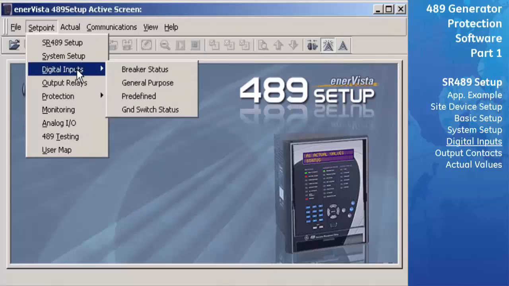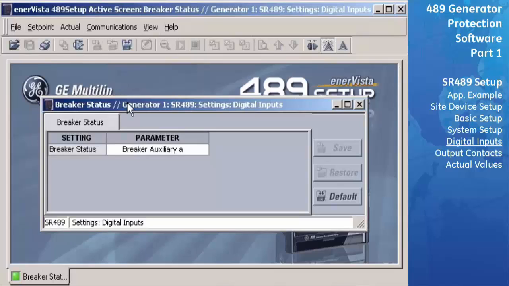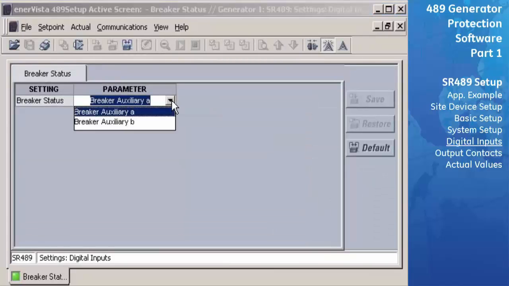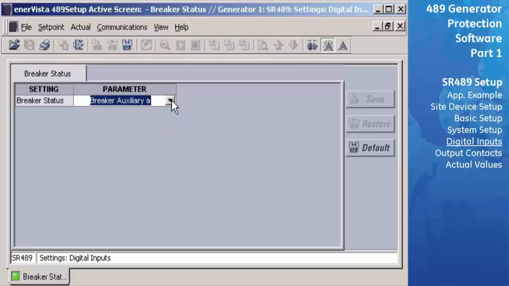We will first select the breaker status. This setting allows a 52A or 52B contact to be wired to the relay. This is required for proper operation of the relay, as it allows the relay to know if the breaker is open or closed. As our system is using the 52A contact, we will leave this at its default value.